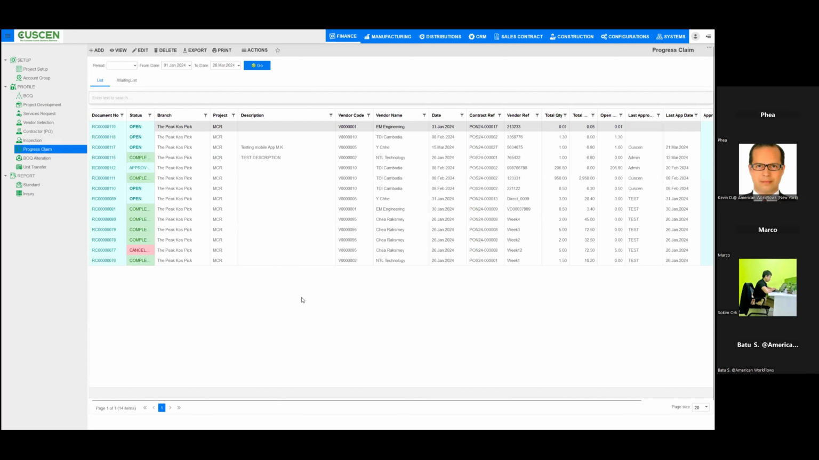This module allows for the submission and approval of claims, linking payments to milestones, and ensuring a steady financial flow based on actual progress. It ensures timely compensation for ongoing work, aligning financial transactions with project objectives. We can see a list of claims showing document numbers, associated branches, projects. We can see detailed financial information with status ranging from open to completed and canceled. An open status means that the claim is still active and requires attention.